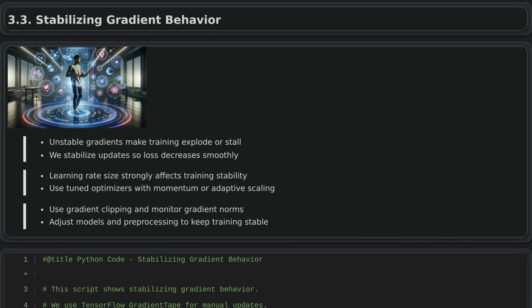Stabilizing gradient behavior. When you update model parameters using gradients and an optimizer, a major issue is keeping training numerically stable. In theory, you just compute the gradient of the loss and update each parameter. But in practice, those gradients can become extremely large or extremely small. Very large gradients can make the loss explode and cause training to diverge, while very small gradients can slow learning to a crawl. Stabilizing gradients means choosing updates that are strong enough to make progress, but not so large that they are destructive, so the loss decreases steadily instead of oscillating or blowing up.